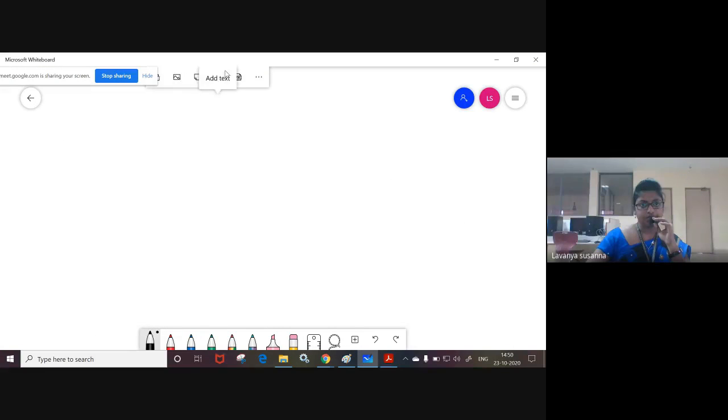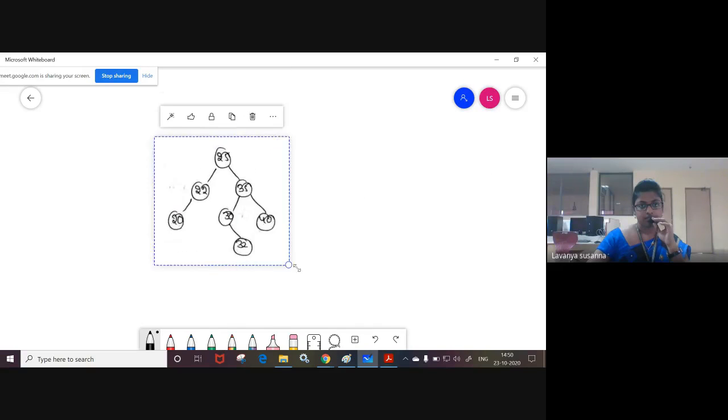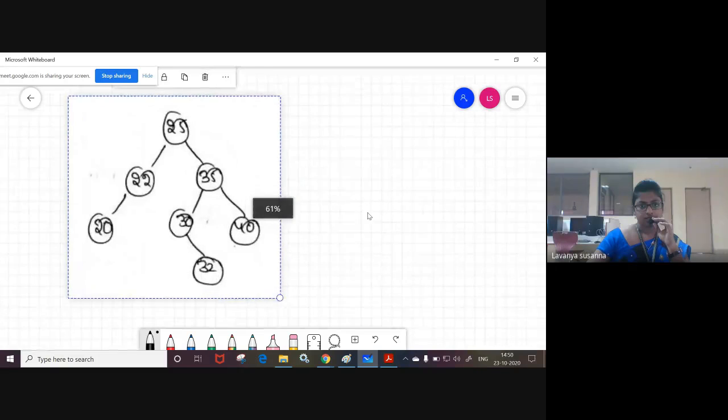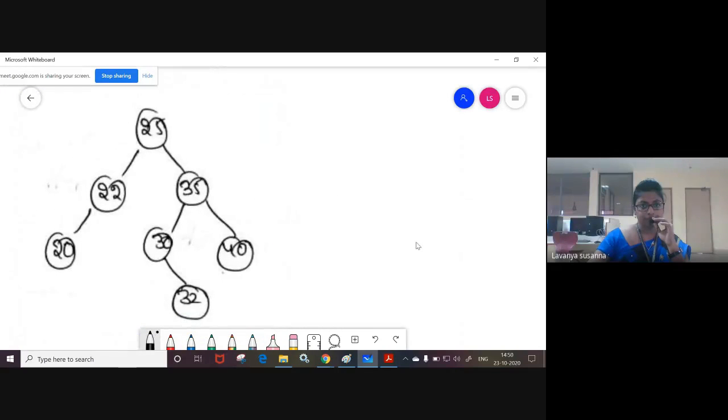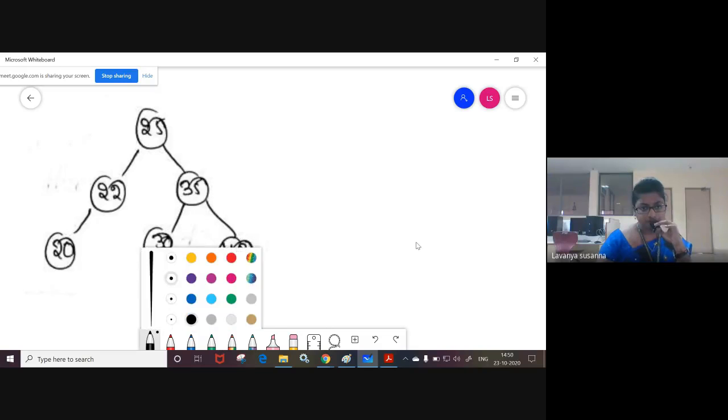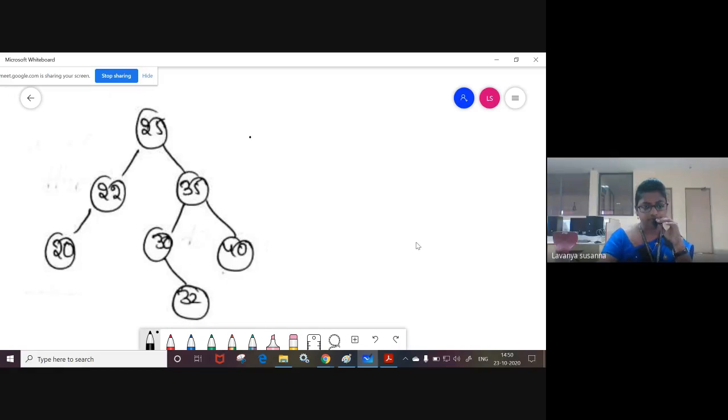Here, deletion operation. Keep the heading, students: deletion operation. And note down the example: 25, 22, 35, 20, 30, 40, 32. Note down deletion operation. Here, there are 3 cases. First case, let us see case 1. I will explain the algorithm later.